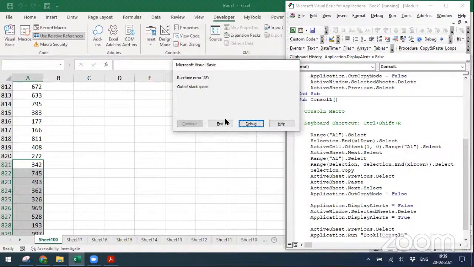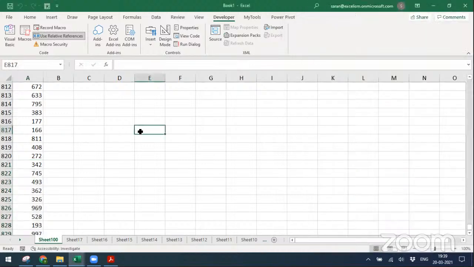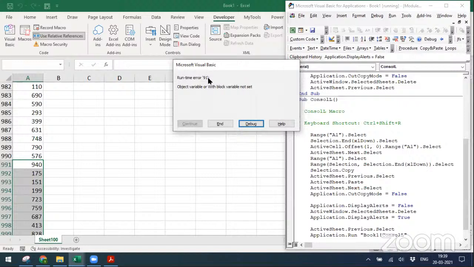But no problem. You can just click enter and ask Excel to run again so that it does the same thing. So Control Shift R again. Let me do Control Shift R. So the remaining steps it does for you. No problem. Now this error is different. Now this is a wrong error.